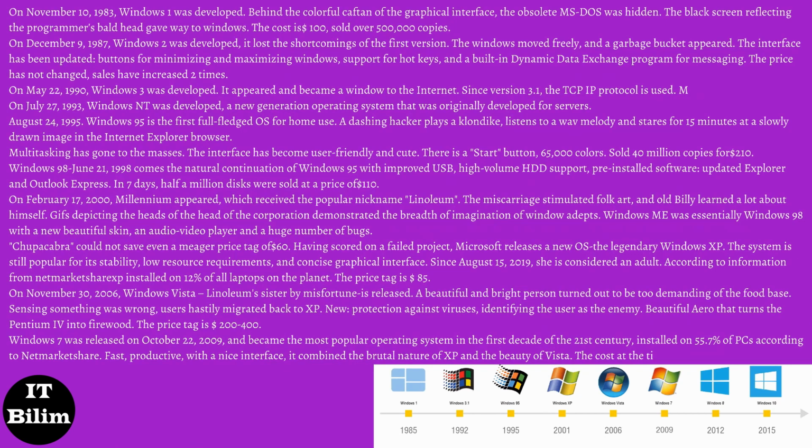Windows 7 was released on October 22, 2009, and became the most popular operating system in the first decade of the 21st century, installed on 55.7% of PCs according to NetMarketScore. Fast, productive, with a nice interface, it combined the brutal nature of XP and the beauty of Vista. The cost at the time of release is $160, $320.